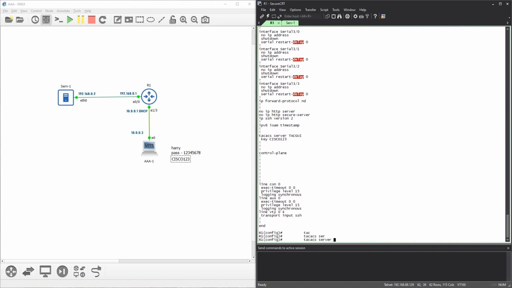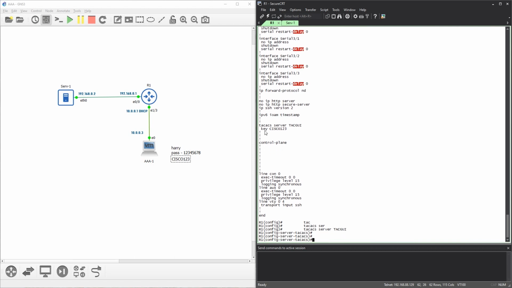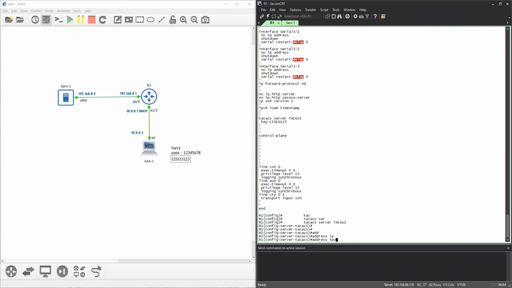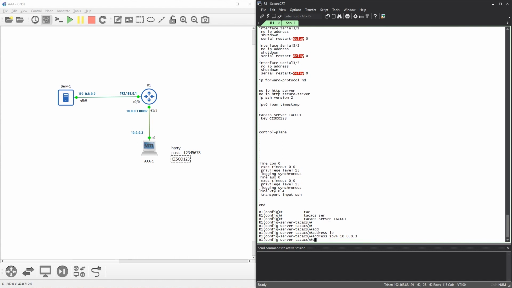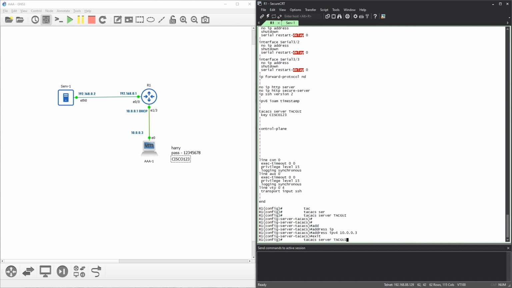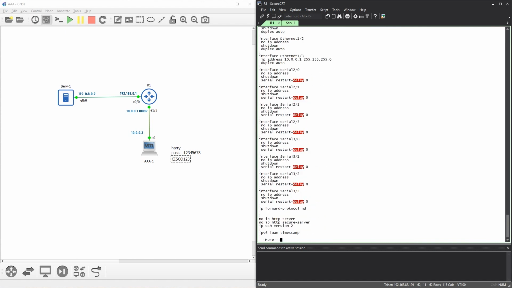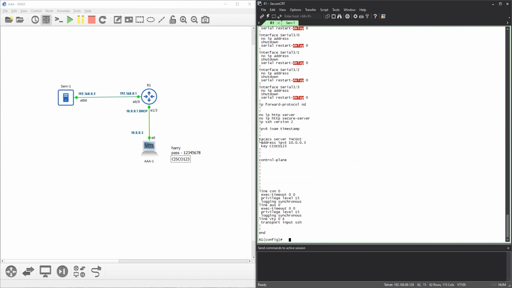Let's complete the configuration here. So TAC-GUI. Okay, now we already configured the key, and now I'll say address ipv4 is 10.0.0.3, which is this server right here. Okay, now if I do show run, you can see that I defined the name TAC-GUI and gave it the IP address and the key, which is pre-configured on the server side already.